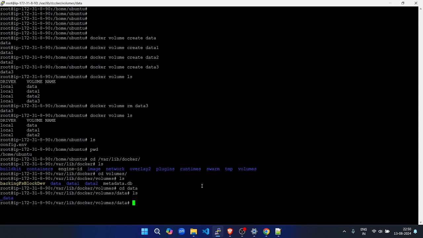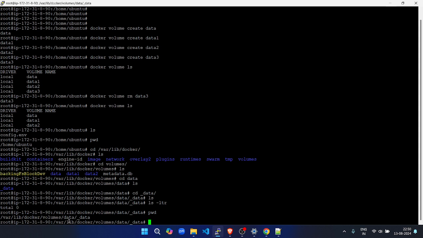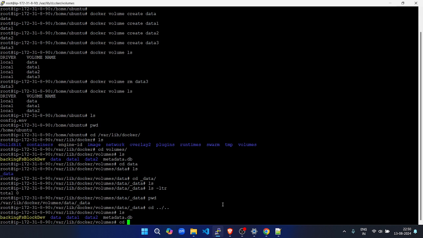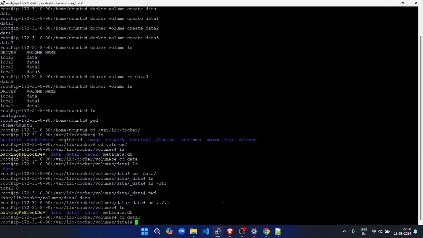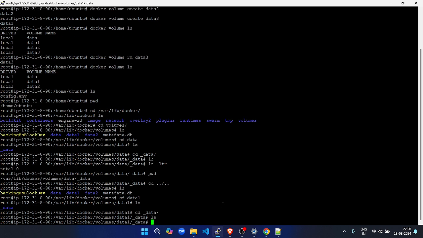cd data, ls. Nothing inside that, and the path will be _data. The same thing we can see inside data1. ls data1, cd data1, ls. So here is again the directory _data. We need to go there. Here is also nothing. So this way a volume is created.